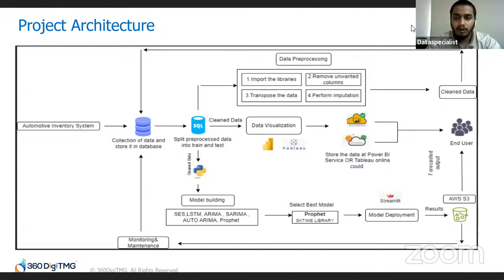Then on the model building side, there are a couple of models: advanced, traditional, data-driven, model-based. We have that kind of models, and we will try them. We will compare the results using evaluation metrics. Whichever model is giving good results, we will take that. We will deploy it using a framework called Streamlit, and we will use that Streamlit framework on an AWS EC2 instance, and we will deploy it.